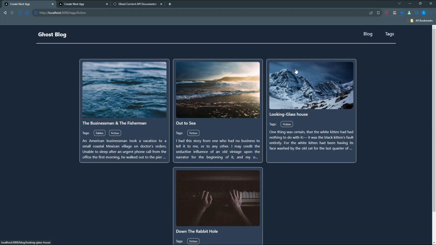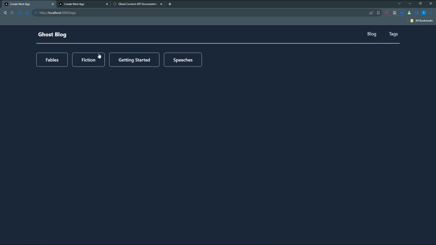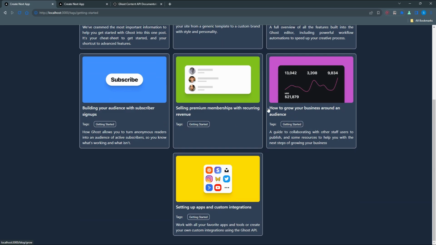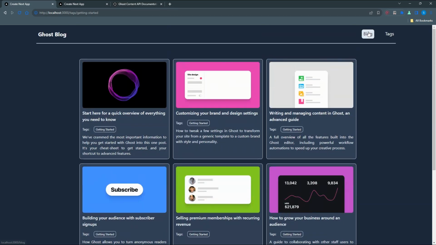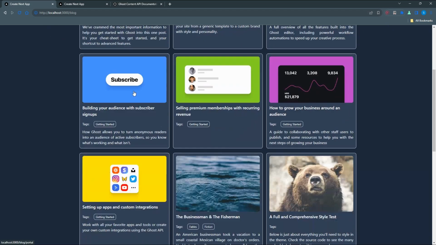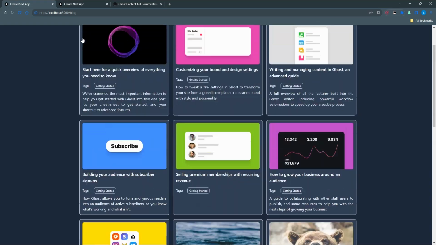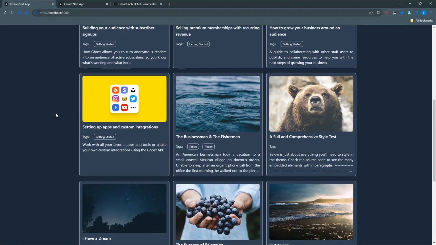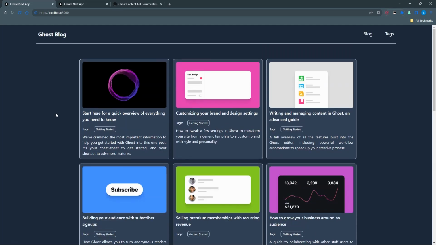We go to tags. I think it's compiling. Okay. If we go to getting started, we can see the posts related to it. Yeah, it works. If we go to blog, we can see all the posts in our blog, and on the home page also, yes, all the blog posts. There is only one thing we need to do now, that is to show the blog post.